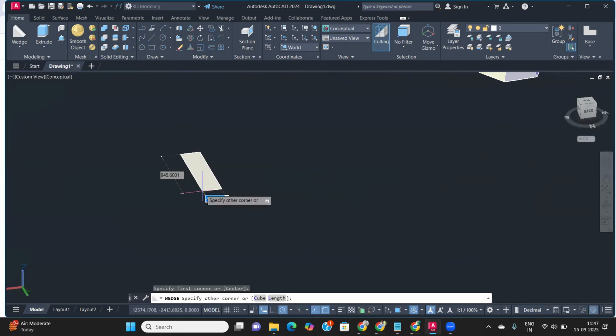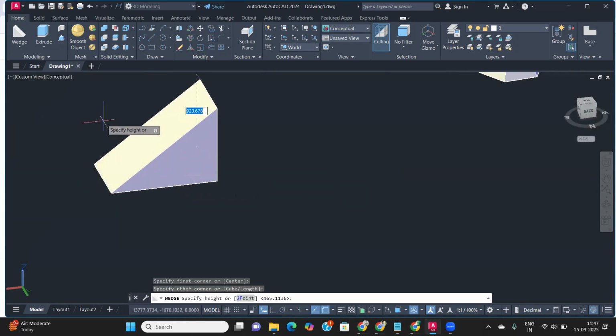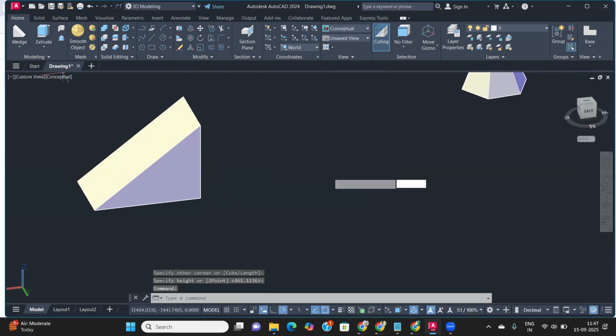Select the first of this portion, whatever portion it is, and then just round off the height. And at the other edge where you want to select your first corner, this will happen. This will be made. How can we do this?